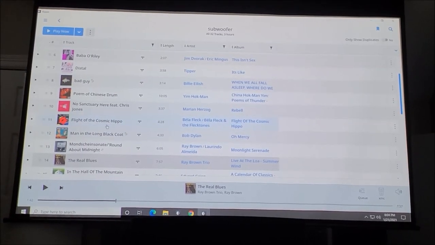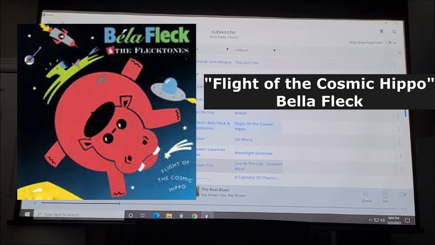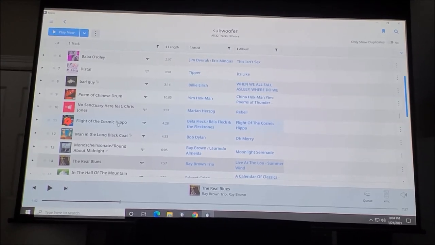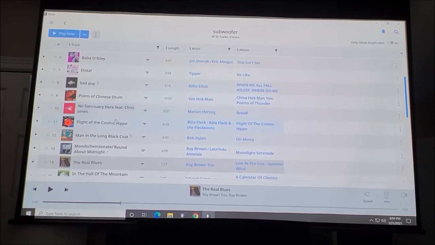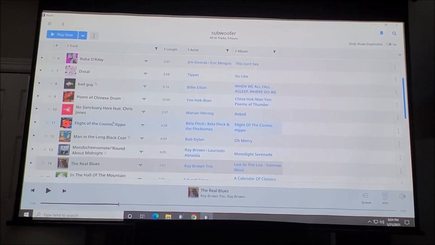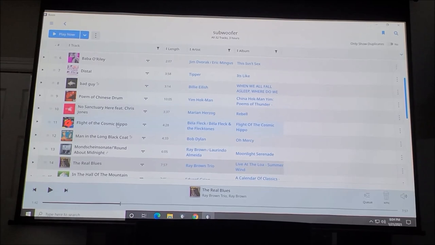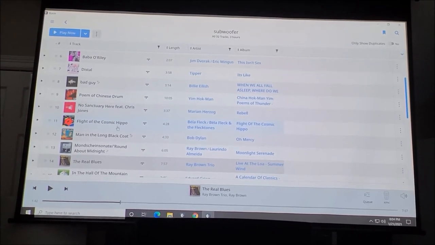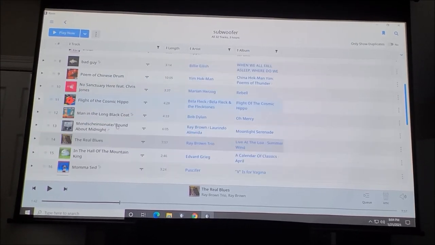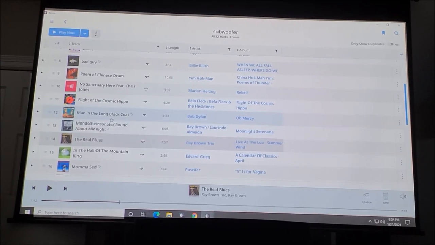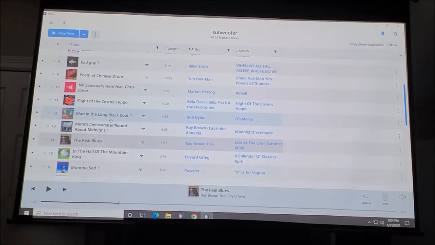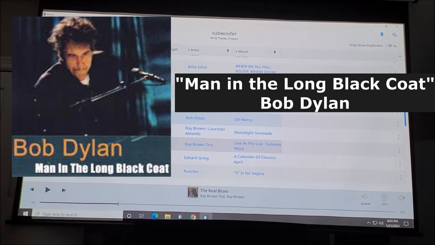Fly by Cosmic Hippo is another common track with bass. Since you're probably so familiar with it, I put it in there. And I don't think this will resonate too much in your room. You'll notice that tracks that are played at these shows a lot are the ones that don't really resonate as much as these other ones, because that's why they play them. They don't want to expose weaknesses in the room that they couldn't address. Man in the Long Black Coat, again, a little bit easier, but a good test of bass for that style.